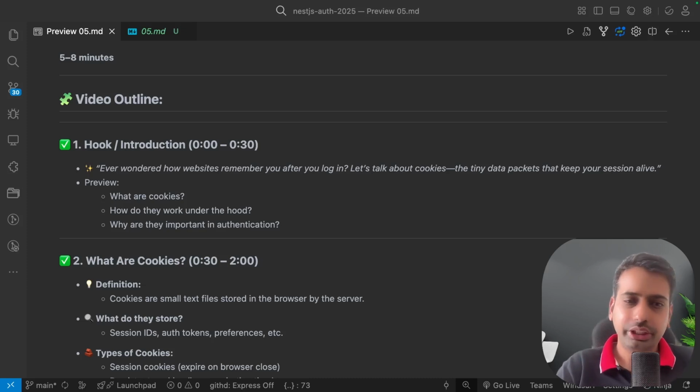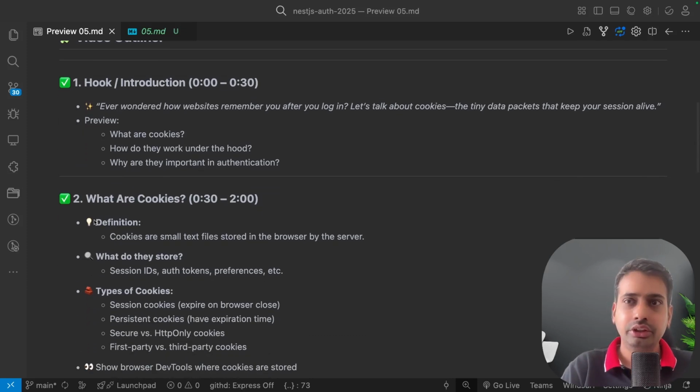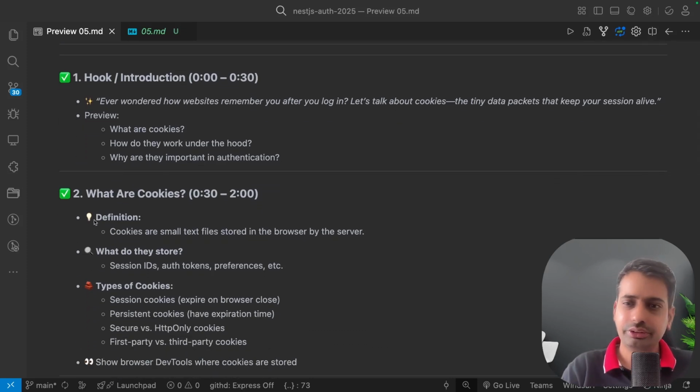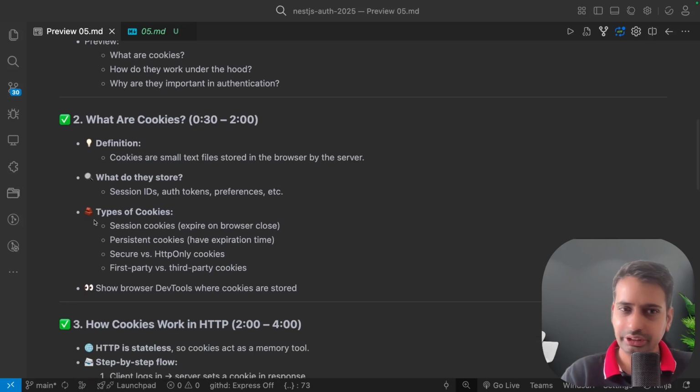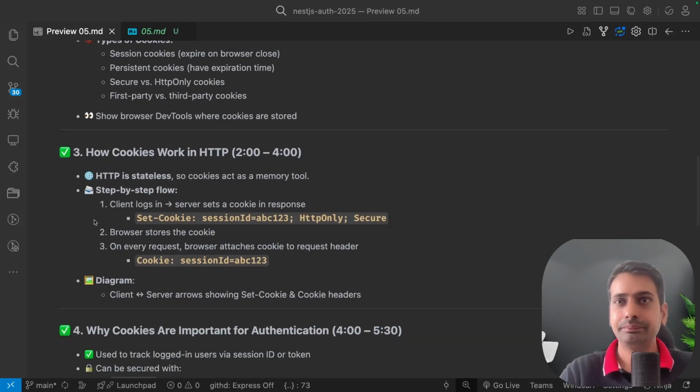First we will try to understand what cookies are, right? Cookies are small text information which are sent by the server and stored at the browser. And what information do we store inside cookies? Maybe auth token, preference, session ID, user ID, or something like that. What are the types of cookies? Session cookies, third-party cookies, secure HTTP only cookies, persistent cookies, which have an expiration time, right?